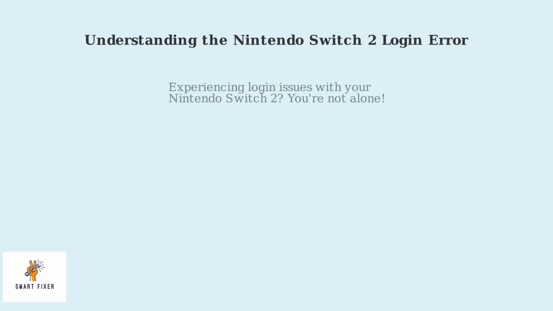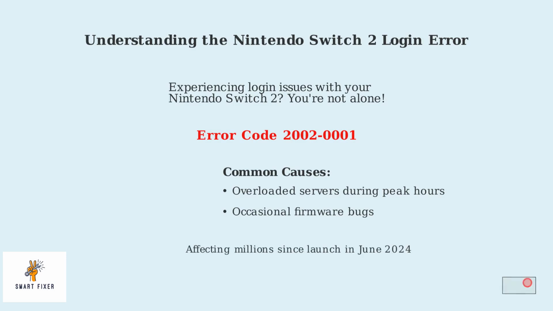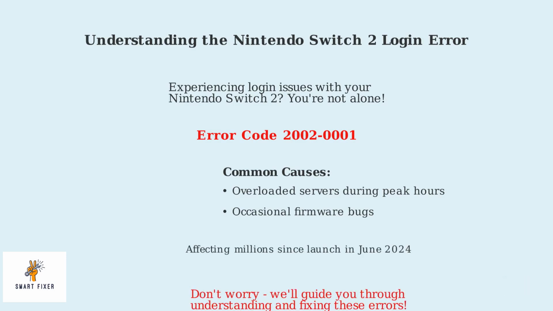Experiencing login issues with your Nintendo Switch 2? You're not alone. This video addresses the error code 202001 and similar connection problems. These errors, affecting millions since the console's launch in June 2024, primarily stem from overloaded servers during peak hours and occasional firmware bugs. Don't worry, in this video, we will guide you through understanding and fixing these errors so you can get back to gaming.